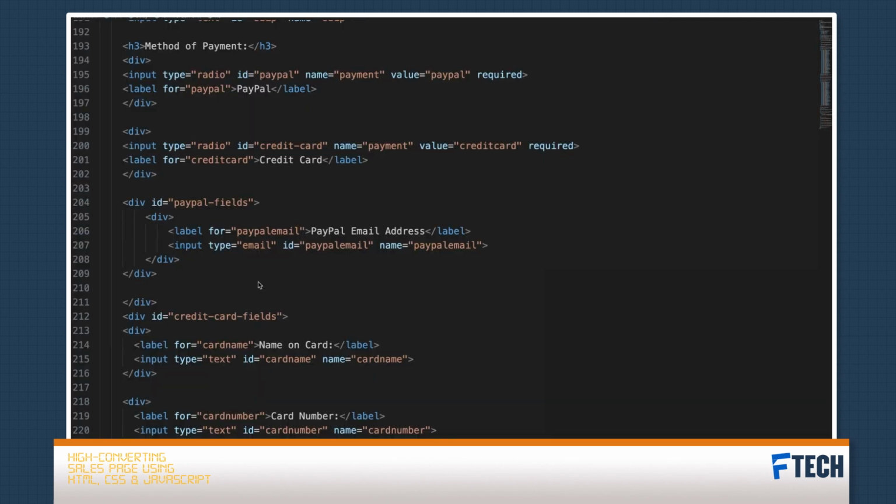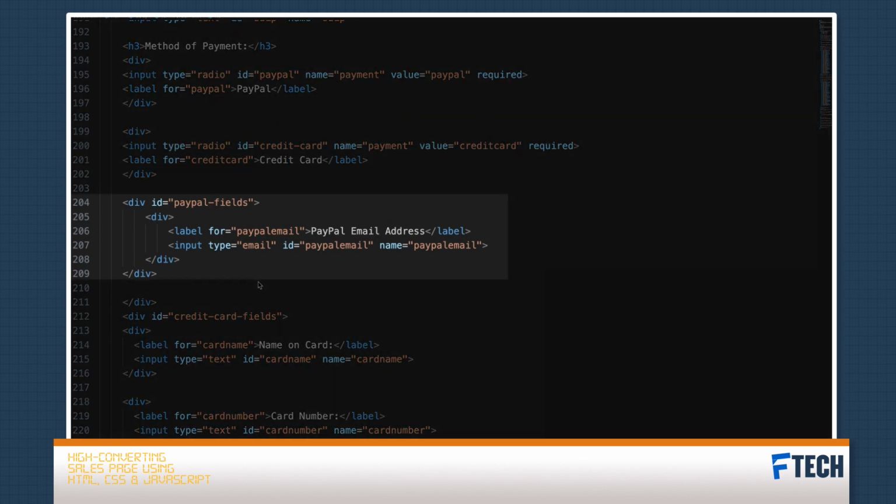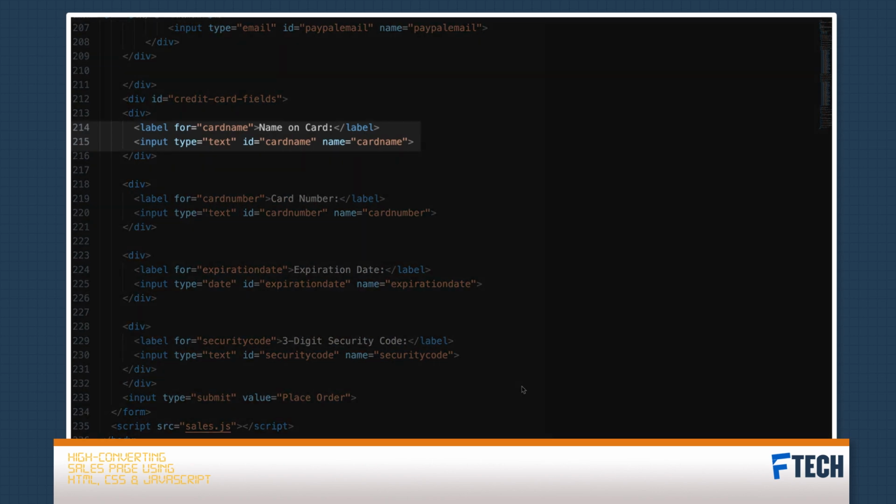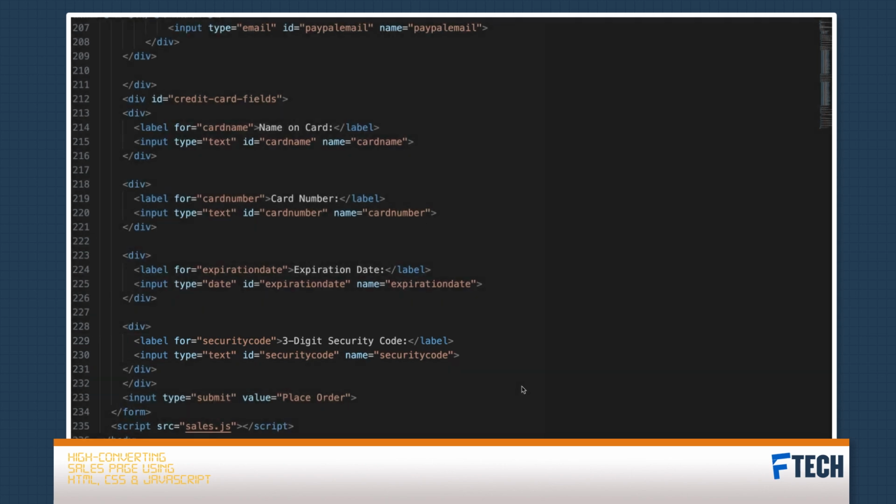Regardless, the logical divisions are here with the single field for PayPal, asking for the PayPal email address. That also uses the input type email. And then after that, we have the standard credit card form. This asks for, in text fields, the name on the card, the card number, the expiration date, and the 3-digit security code. Finally, we have our submit button. And then at the very end, we have the connection to sales.js, our JavaScript.